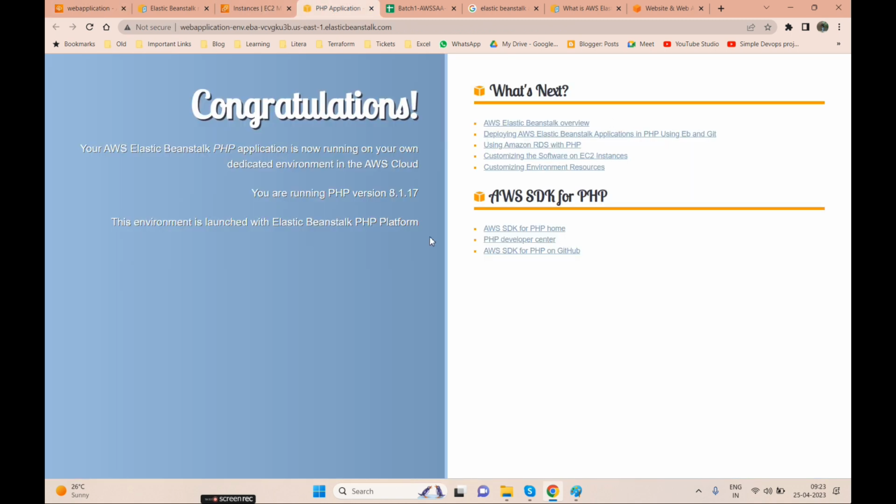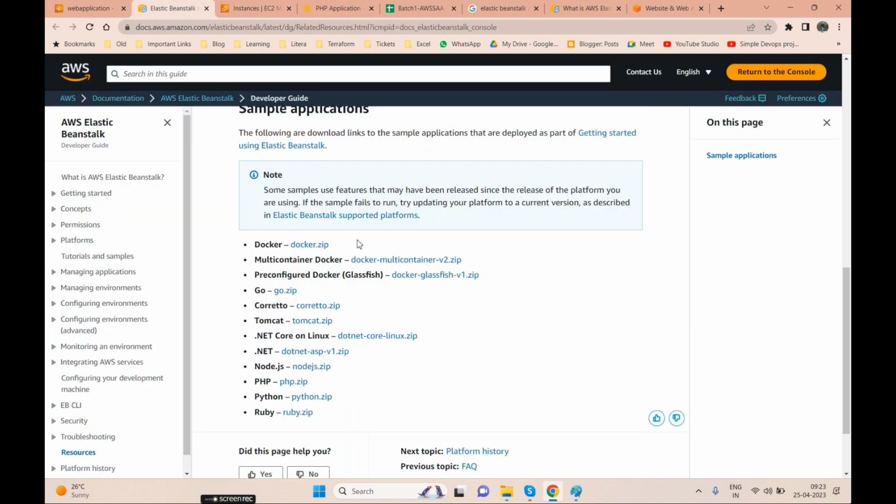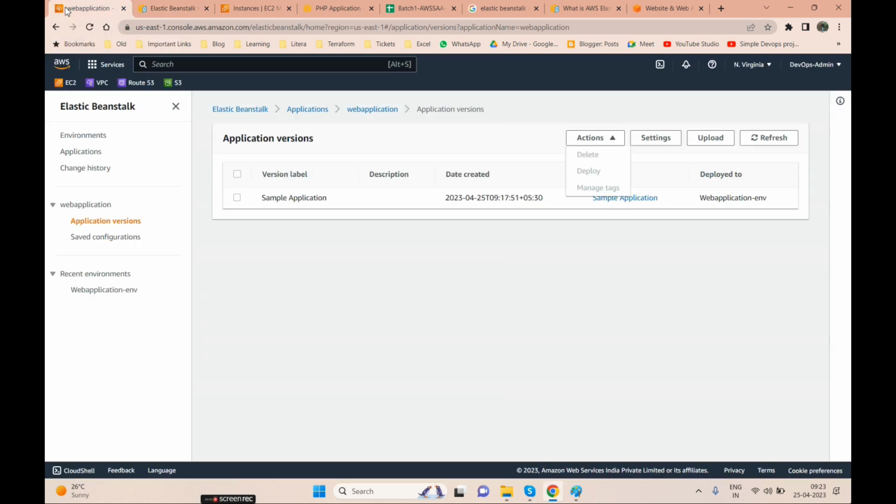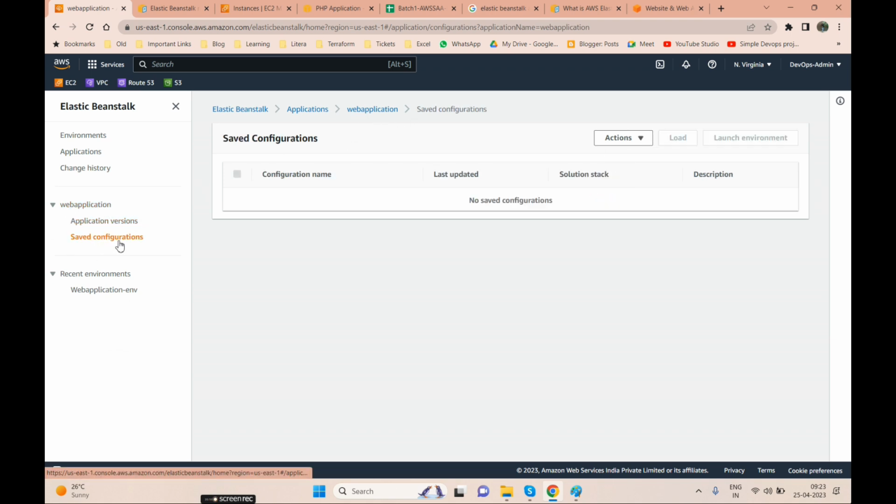The website which we have created has been designed by AWS just for sample purposes, and that is present here in this documentation. Each and every environment's code is available here. Okay, now saved configuration. No, I don't have any saved configuration.